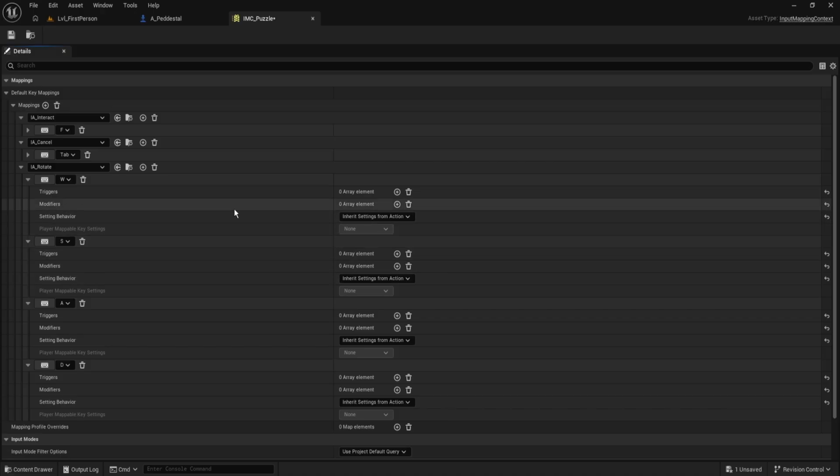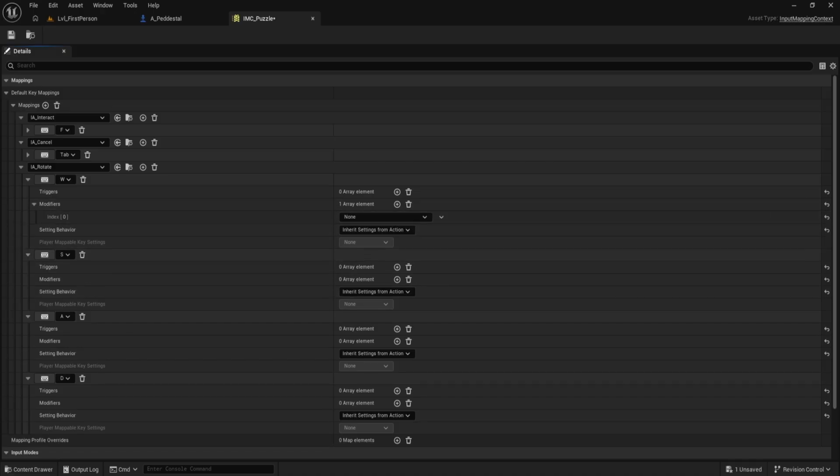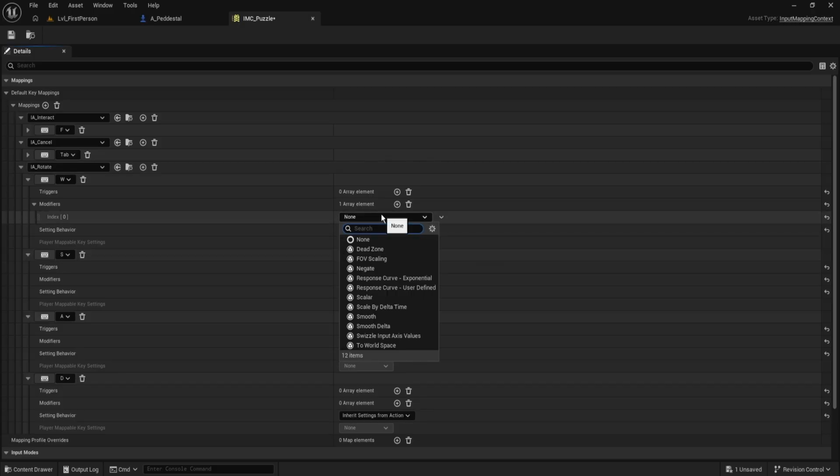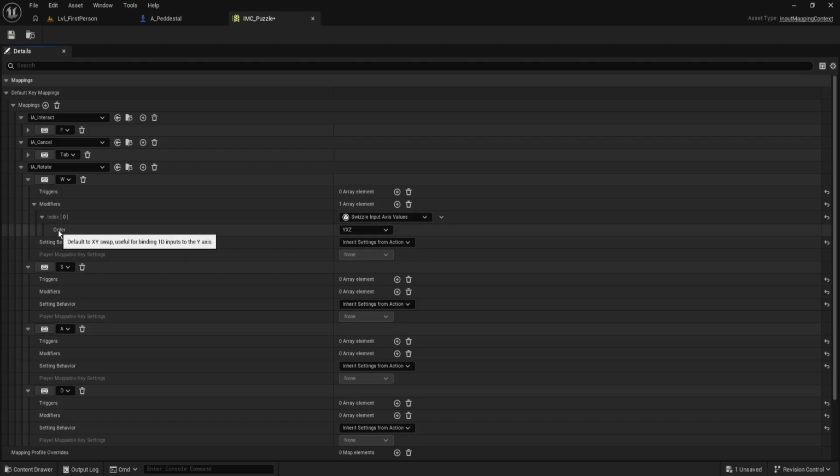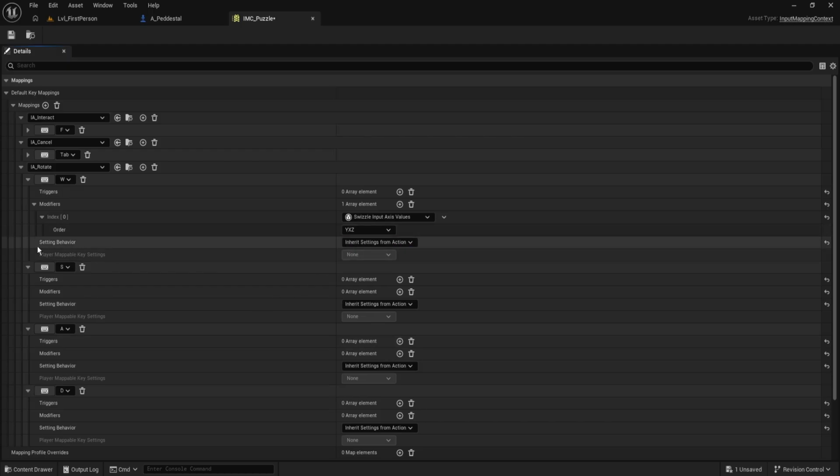So in our modifiers here for W, we want to add, and what we are looking for is swizzle input axis. So this one right here. And we're going to leave this as it is. It works just fine. This is essentially to let the system know that it is an axis input, pretty much. For example, it is only necessary on the W because by default it is using the X, and we need to have the Y, which is why the Y is first here in the default.